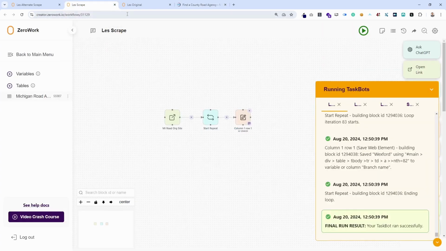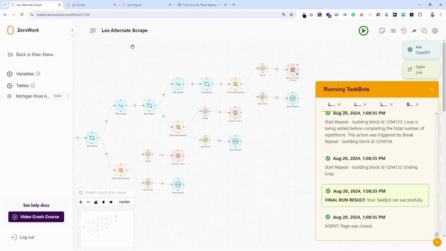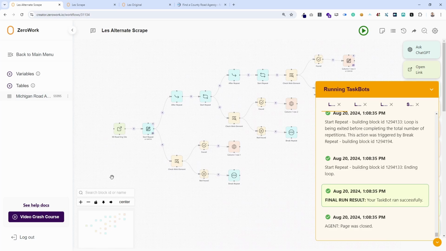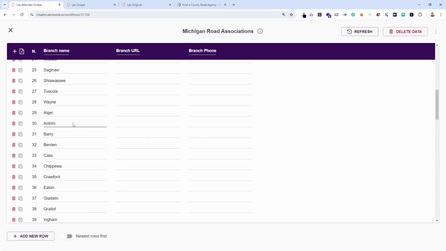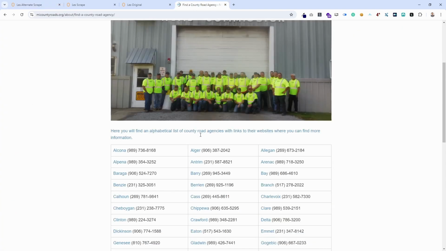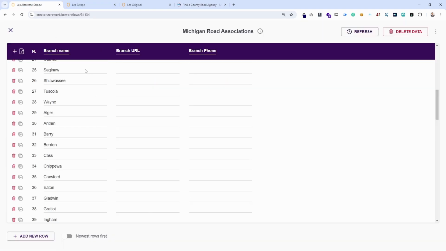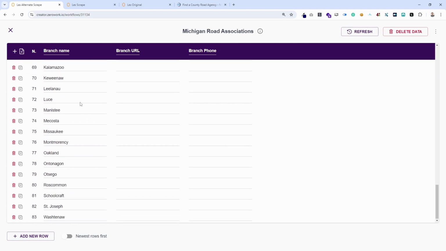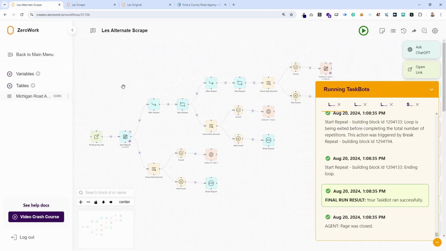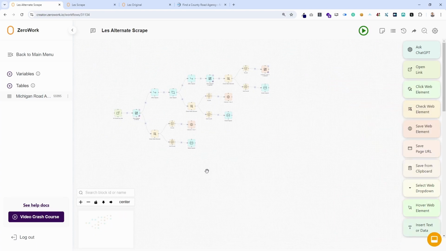It may work for what you want to do, maybe just fine. It takes longer. It's more things on there. So if we look at it, like I said, it'll go to Alcona, Alpena, Baraga, all the way down to Wayne, and then Alger, all the way down to Wexford. Okay, Allegan, all the way down to Washington. It works. I mean, it works. It took a long time. So, there you go.